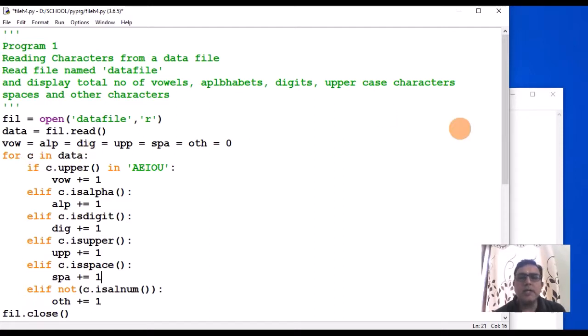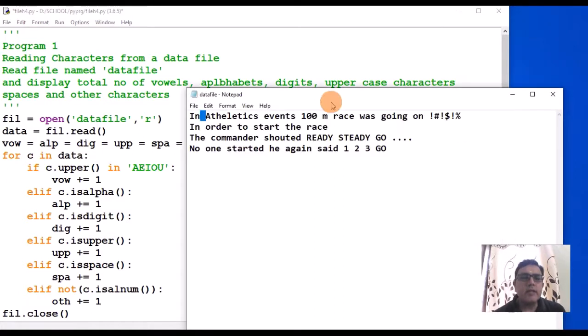In the next iteration it will read the fourth character in the data file. The fourth character is capital A, right? Again it will check whether this capital A lies in A, E, I, O, U. Yes, VOV will be incremented. Like this, it will read all the characters. It has already read all the characters.